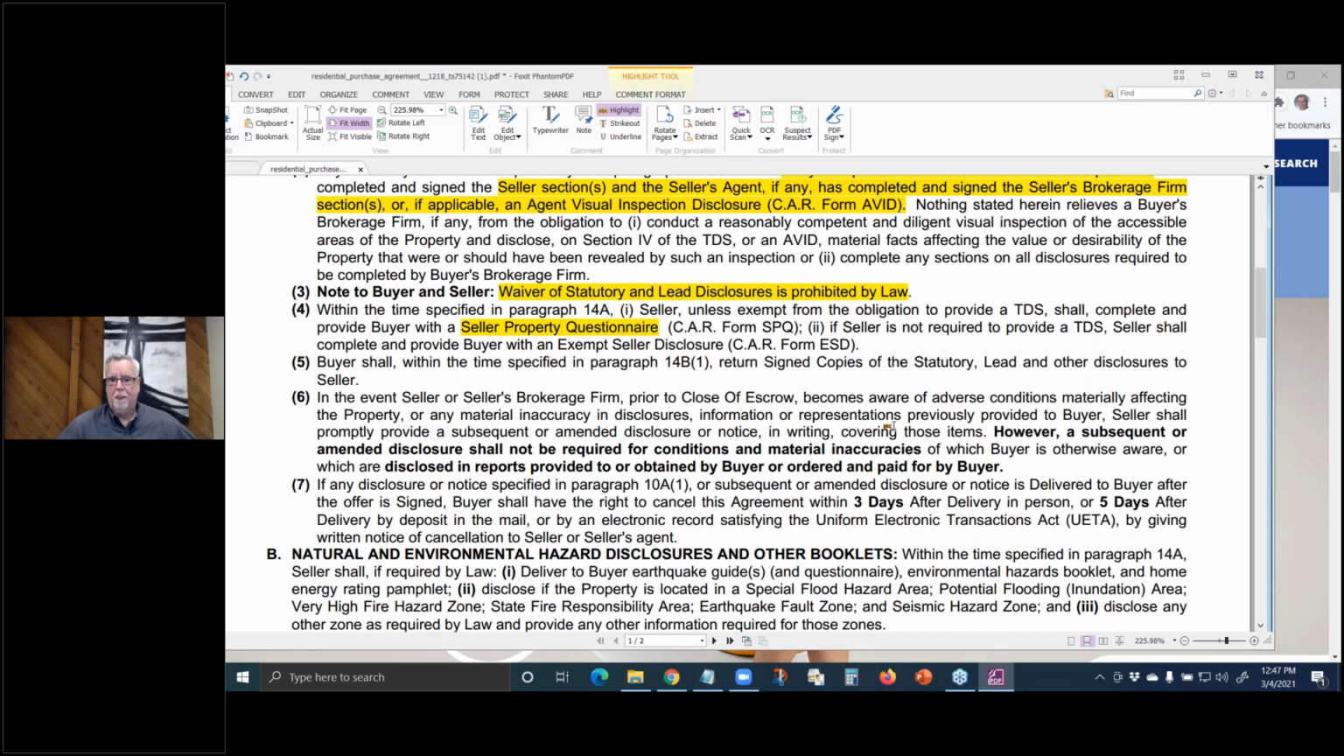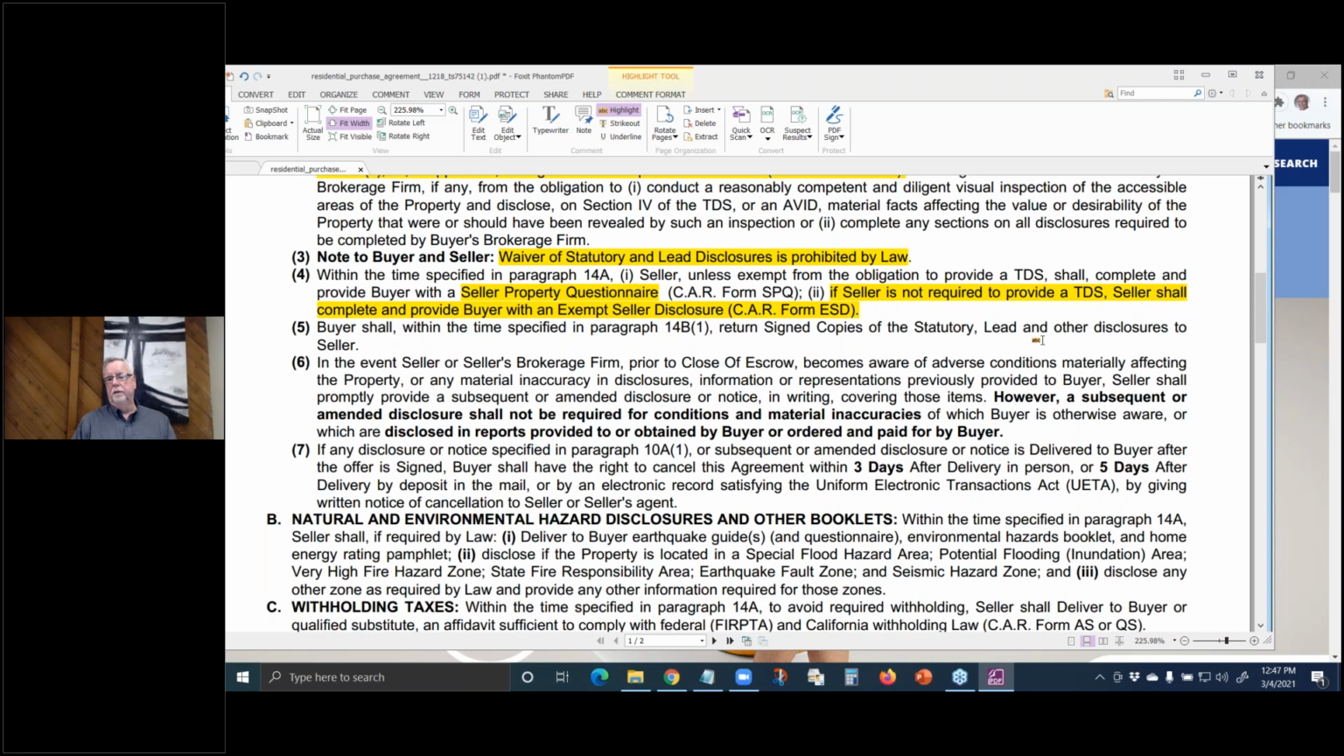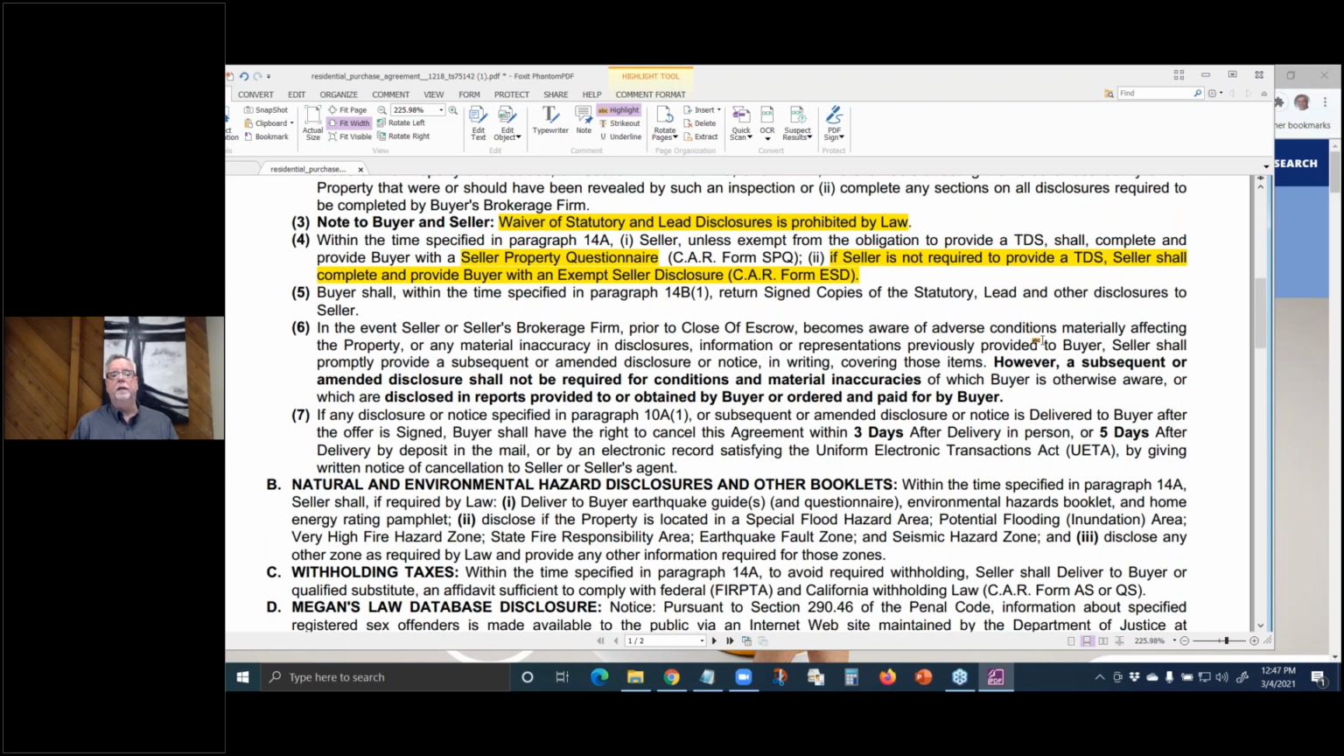Just don't do it. If the seller is not required to provide a TDS, seller shall complete and provide an exempt seller disclosure, the ESD, right? Which we might look at in a little bit. It's a one-page thing with a lot fewer questions, right? A lot fewer. Buyer, within the time in 14B1, returns copies.